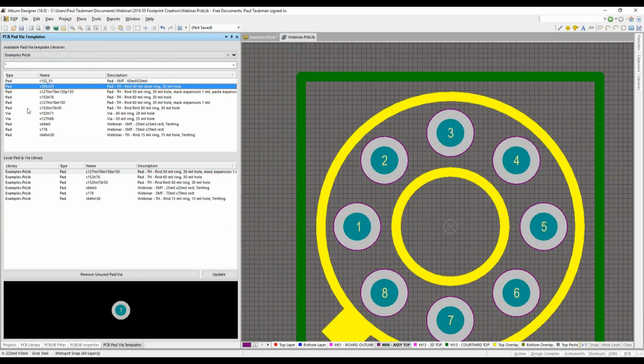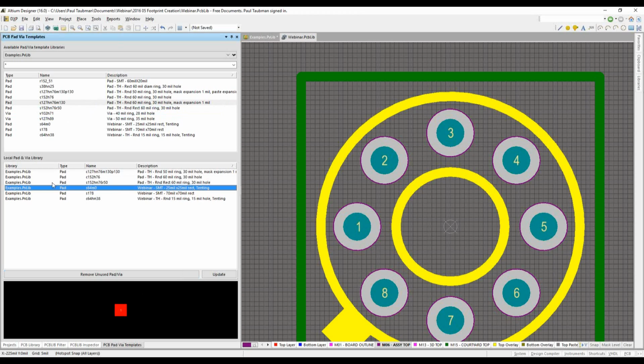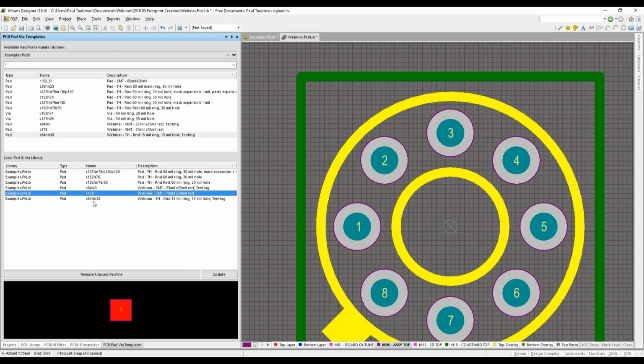What you see over here for this library are all the different pads and vias that I've already created in this library. And if I click on them over here, they will not update. However, if I want to make them local, I can simply drag on them and bring them down. So if I want to make this here, I can drag it down. And once I've brought it down over here, I can now see it.